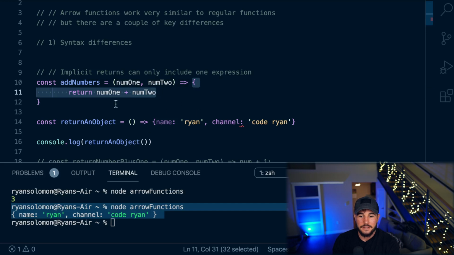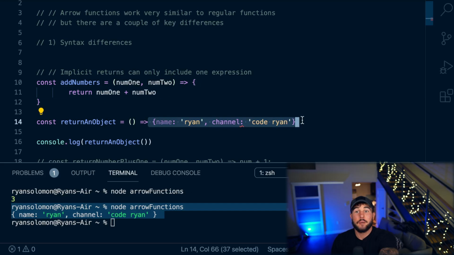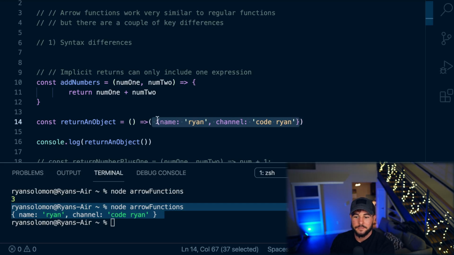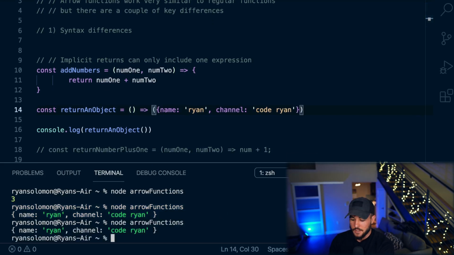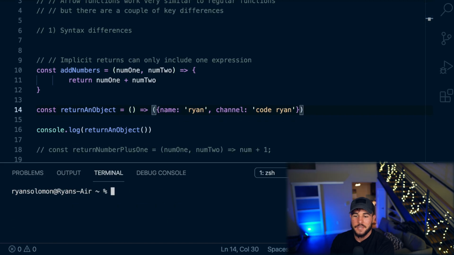And it's thinking the same thing right here. It's saying you're pointing to the body of your function. You're not pointing to an object. So how do we fix this here? Well, you can just wrap this in parentheses. And then it will return this object as expected. So as you can see there, it returns the object.